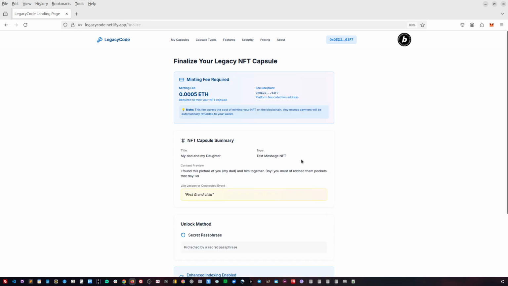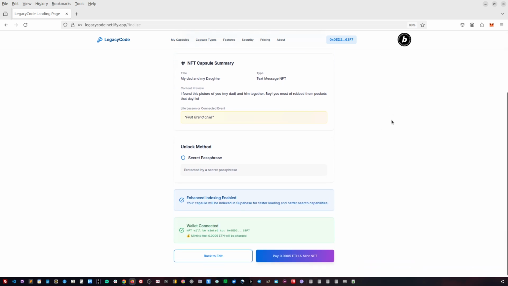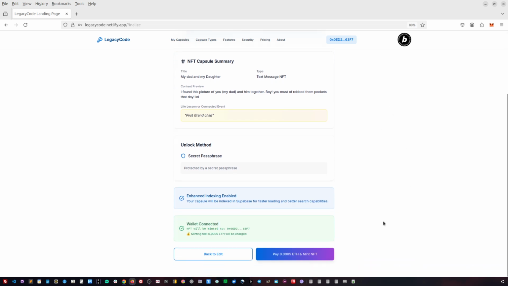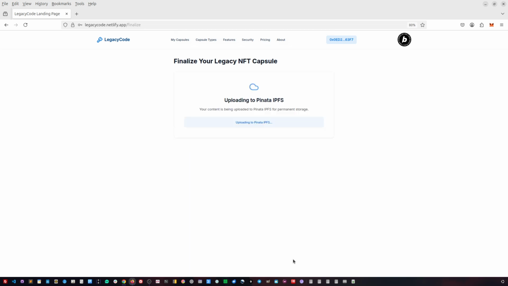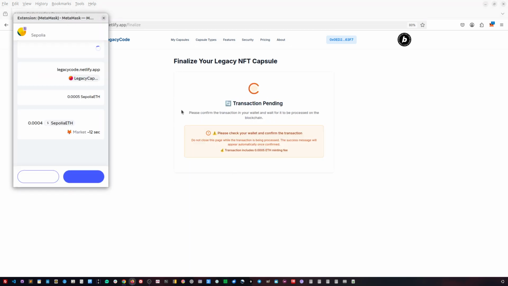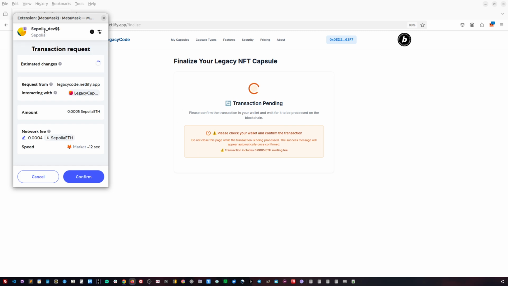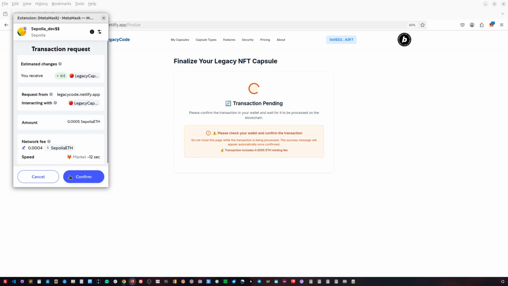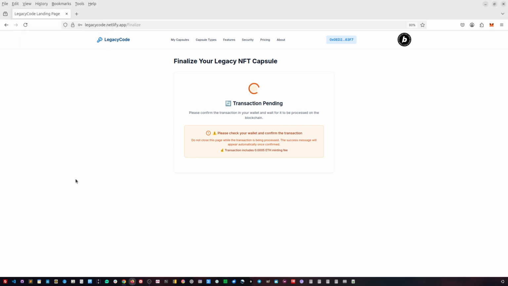Next, we're going to finalize the capsule. You're going to get this message of all the fields that you just completed. And then we're going to go ahead and pay the ETH to mint. It's connecting to my MetaMask Sepolia wallet. I'll go ahead and confirm that transaction. And in just a few moments, you'll get a success page.